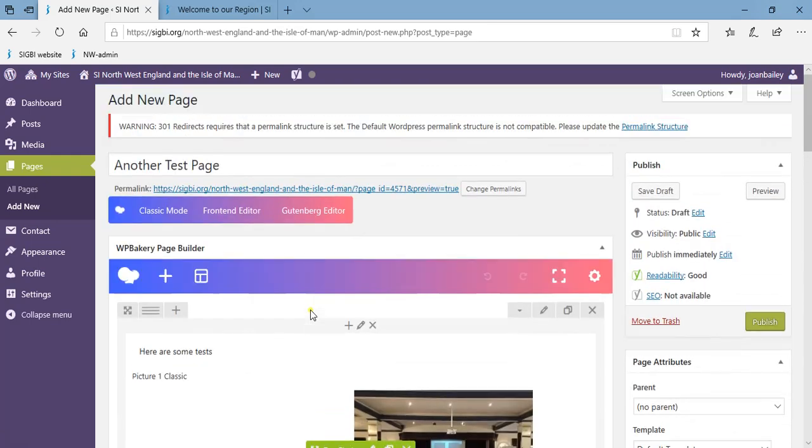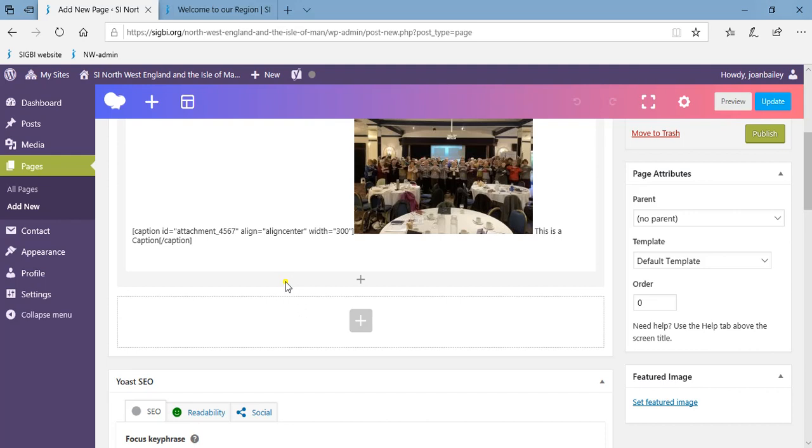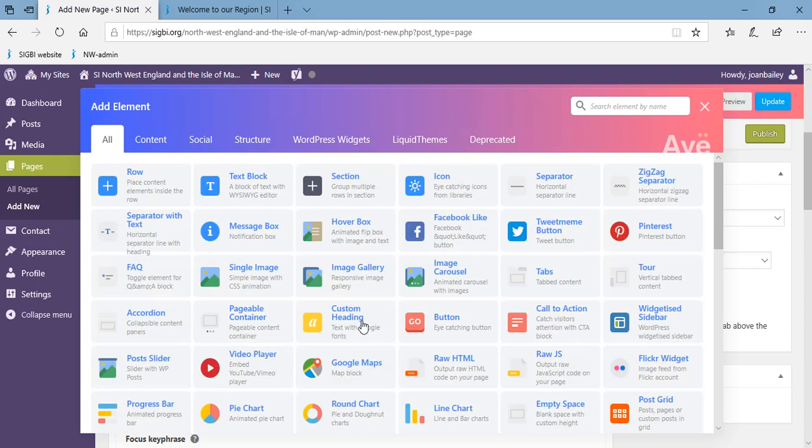But within the WP Bakery, the back end, you basically build the page up by putting blocks of stuff onto the page. So you get a new element, you need to click on the plus sign for a new element. And I'm going to, again, just insert a single image so that we can see the comparison. So we'll click on that.